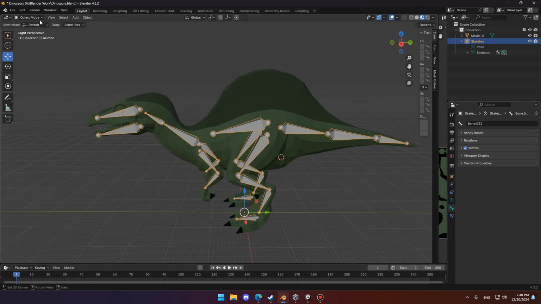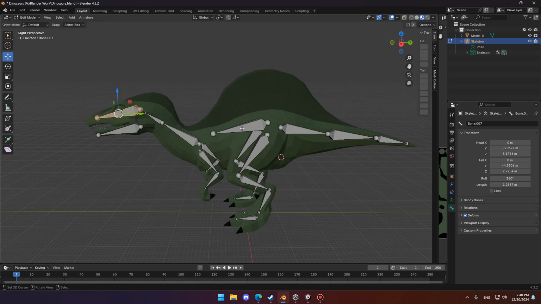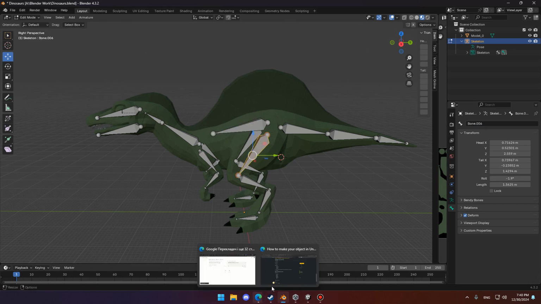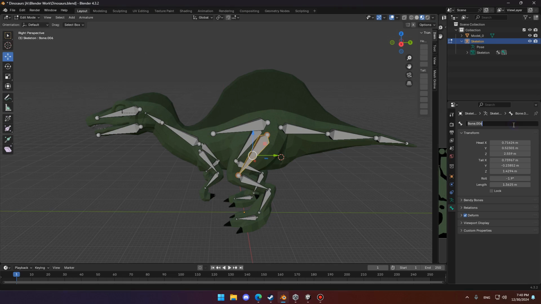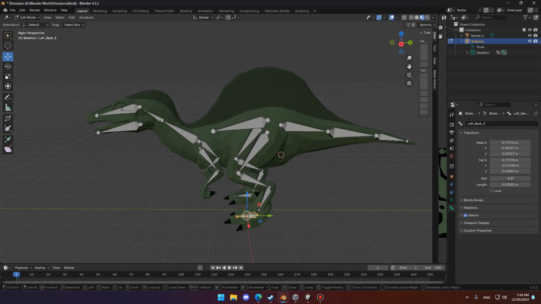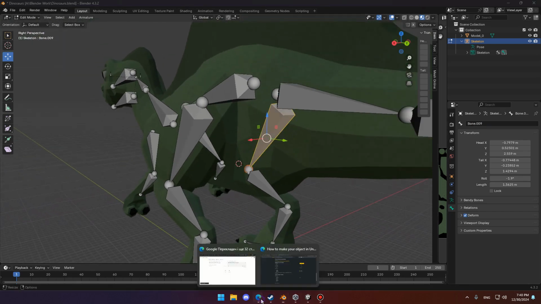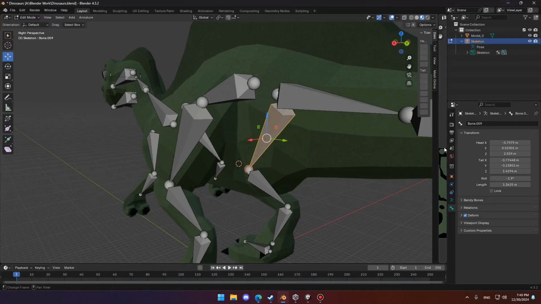So choose your skeleton and click on edit mode with the Tab button, and rename your main bone to spine. All other bones can be named as you like, but in that case, the damage to the animal will be calculated from the animal damage parameter. In order for the damage to be calculated from the leg multiplier, you need to name the bones as left front, left back, right back. You can find information about the names on our forum. For the spine and skull bones, damage will be calculated from the corresponding parameters.